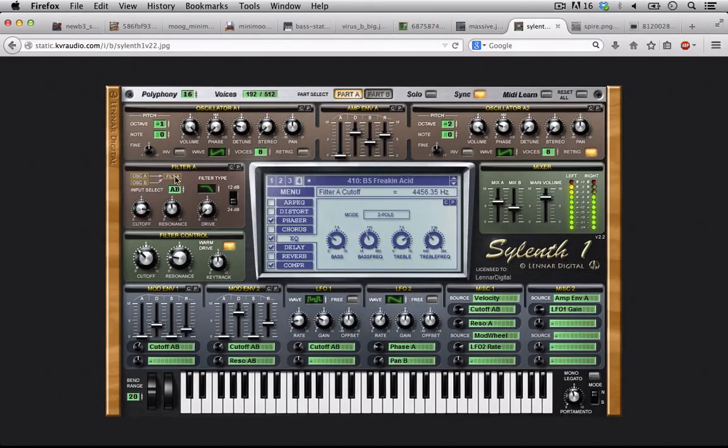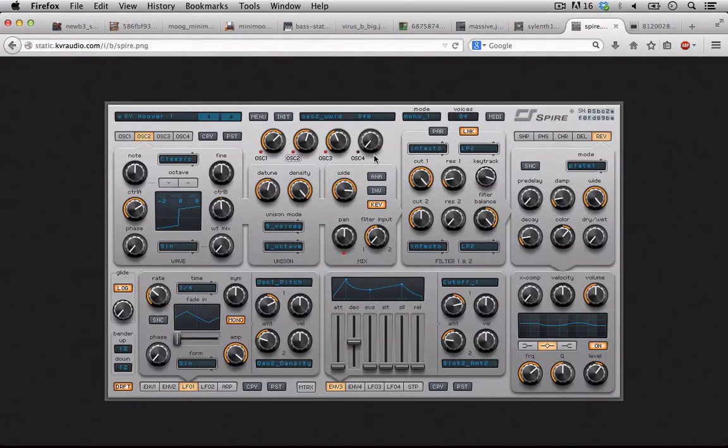We have oscillators. We have filters. We have amplitude envelopes, we have modulators. Spire, this is one that's become very popular.